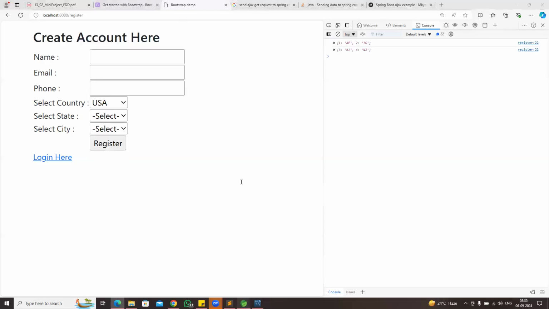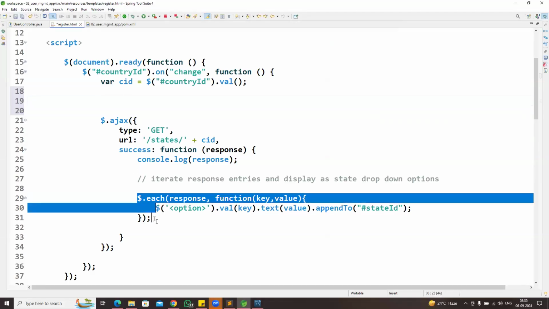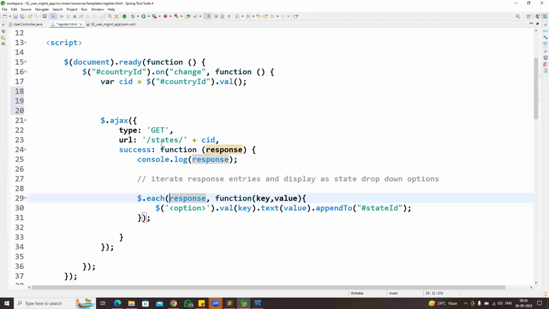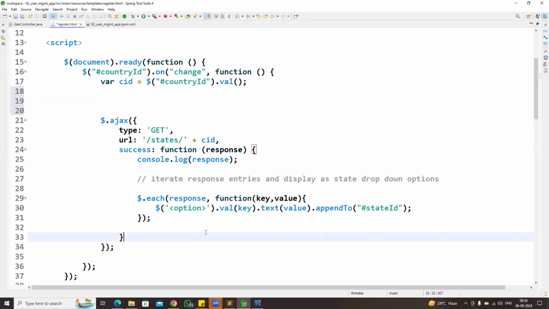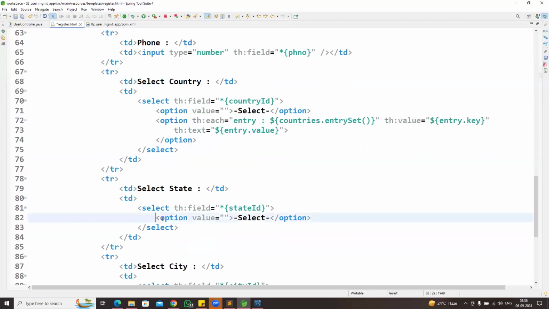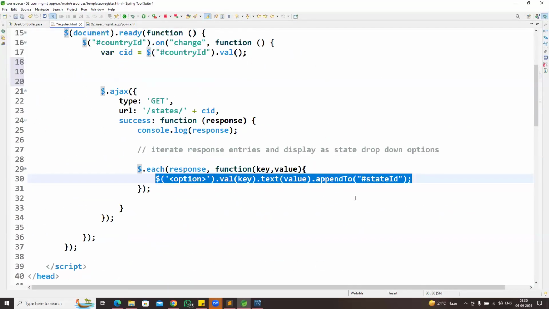To overcome this problem, whenever country is changed, I need to remove the state options. Dynamically, I am preparing the options for the state. Whenever country is changed, we are getting the states data from the controller. The states are map entries, a list of states with state ID and state name. So I'm preparing one dynamic option. Currently, only the select option is available. For this state drop down, I am preparing dynamic options with the states data, option value and option text, appended to the state drop down.